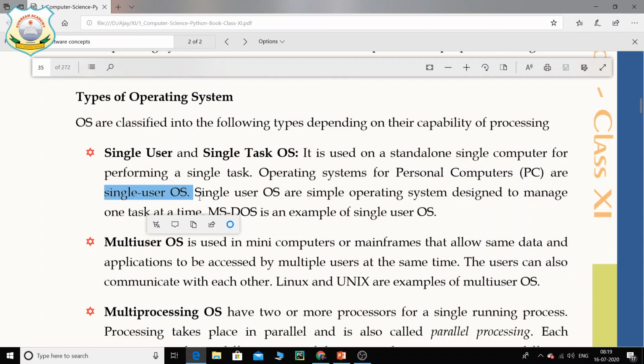So I can say that the machine I'm using right now is a single user machine, meaning only one person can use the desktop computer that I'm currently using, or a laptop. The laptop that you're using, only one person can use that laptop, that particular OS that is inside the laptop. This is what I mean to say.